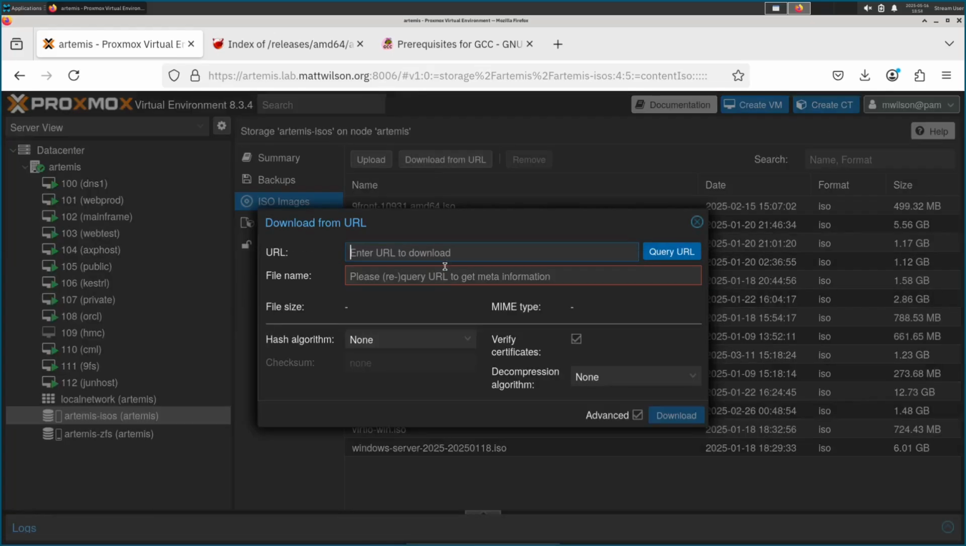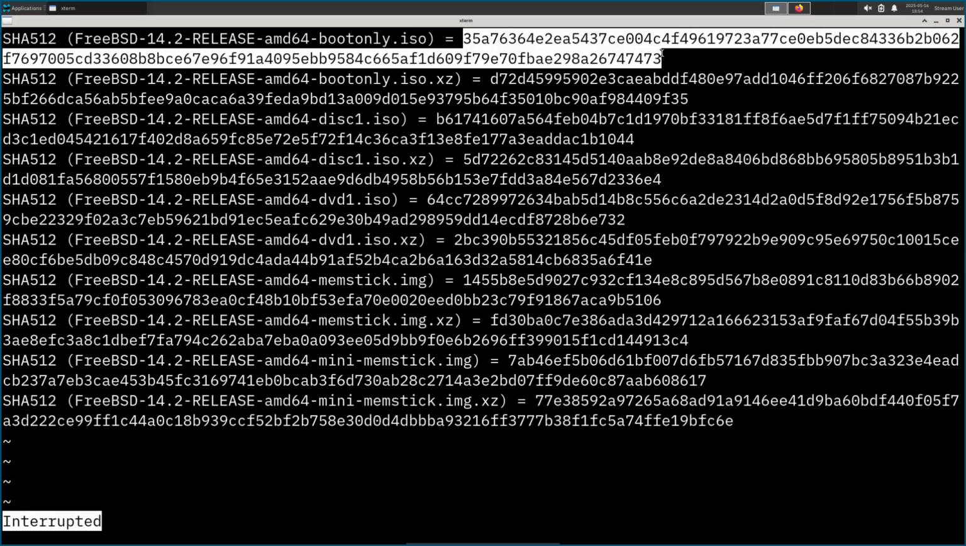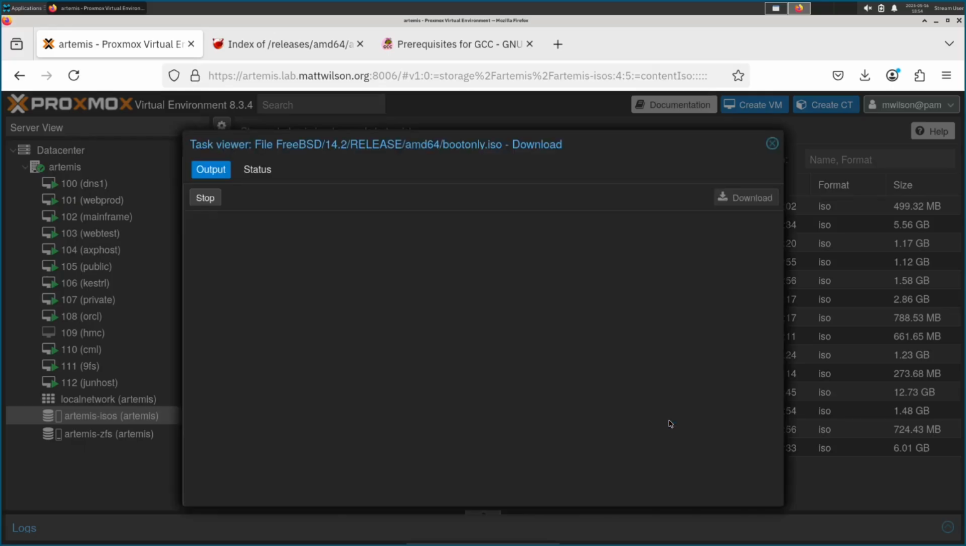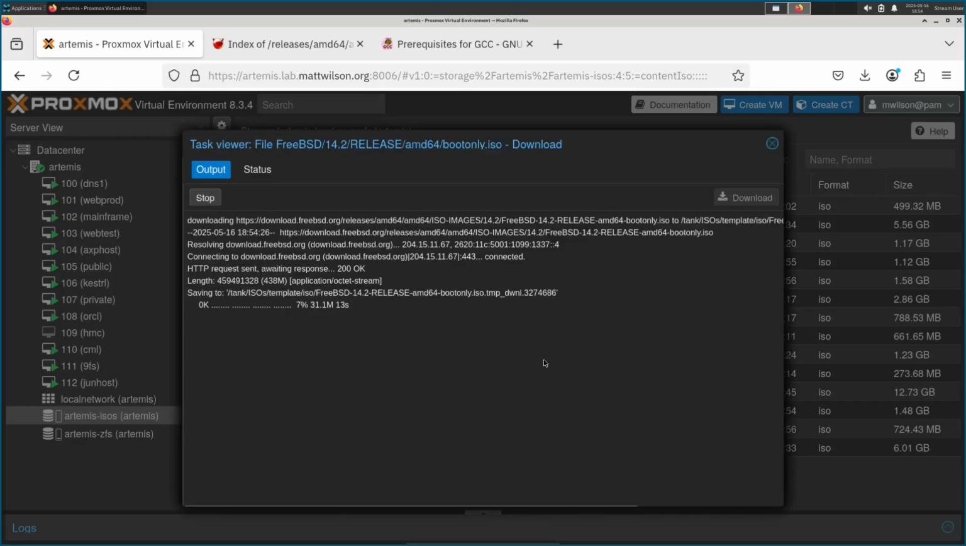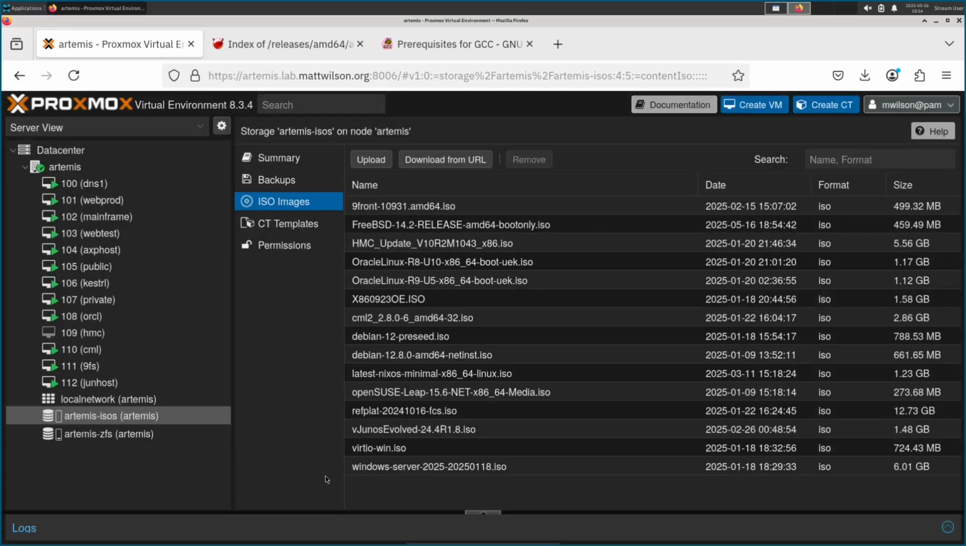So let's download from URL again. And I think I still have this in my middle click buffer. Nope, I don't. Let's grab that again. Grab that, and yes, delete that space. Okay. And we'll just use that as the file name. Try that one more time. There we go. Now it's happy with it. Okay, so now I have the FreeBSD ISO.